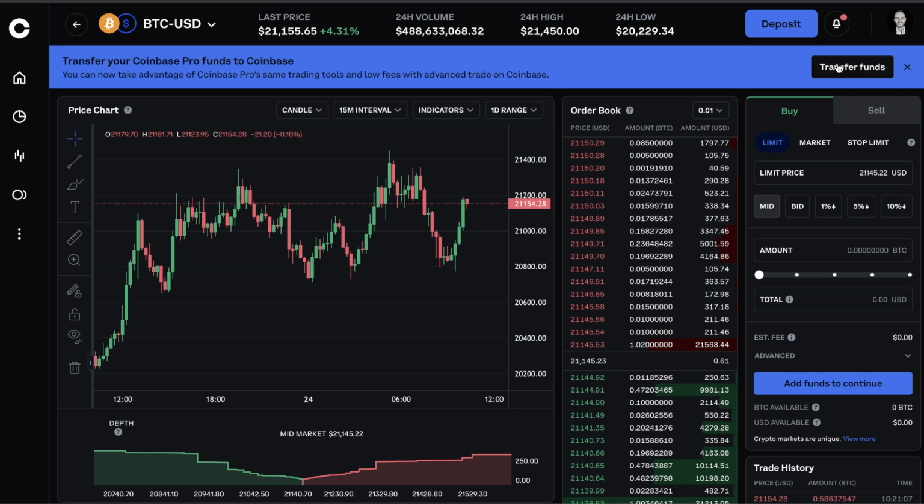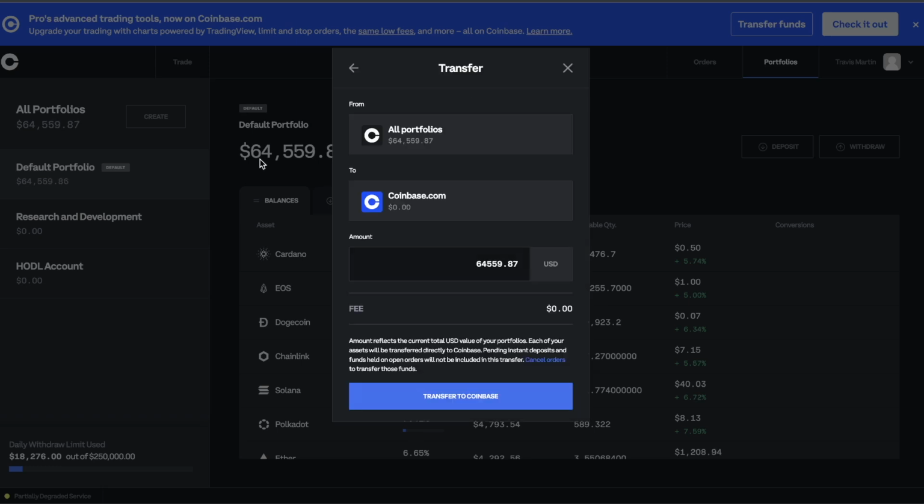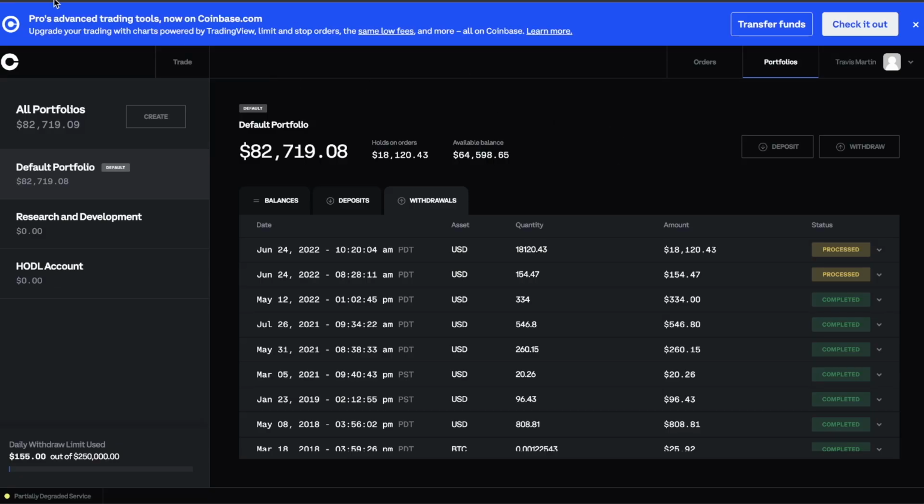coinbase.com/advanced-trade. Okay. Click transfer funds. I'm hoping this says 63,000 because if it does, this is going to be really nice. Oh, you know what? I think it did. Guys, we are good to go. This is awesome. Okay, this is good. It actually went through. Sorry, I'm trying to get myself excited here live.